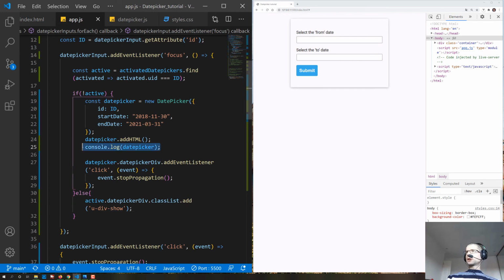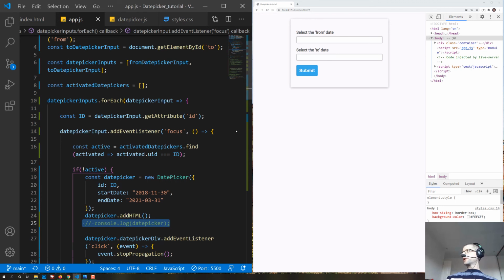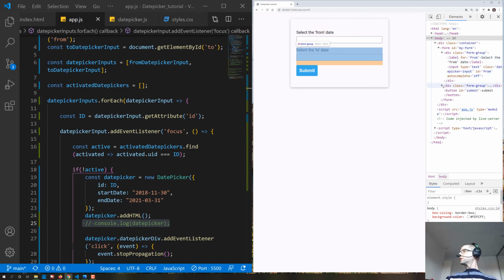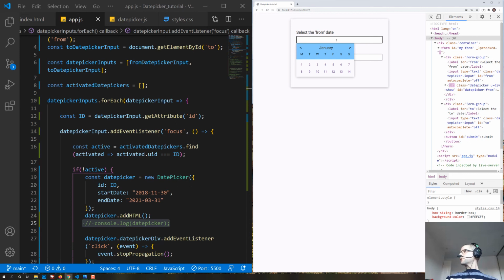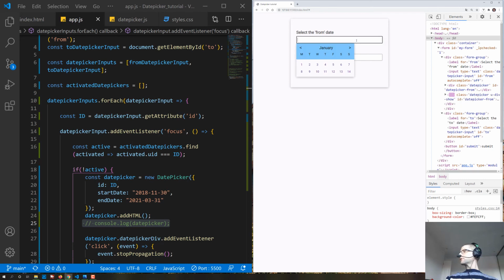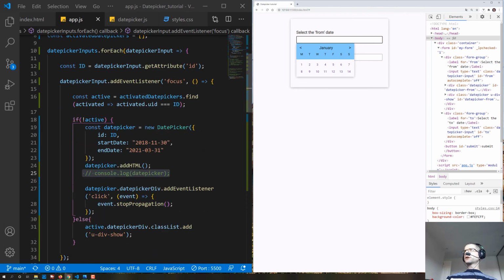So if I'm correct, let me comment this out. If I'm correct, this should prevent us from creating multiple Datepickers. So let's just see, there's no Datepicker there just yet. Datepicker from is there. udiv show disappeared. Still a new one is created. And we're going to check why that is.